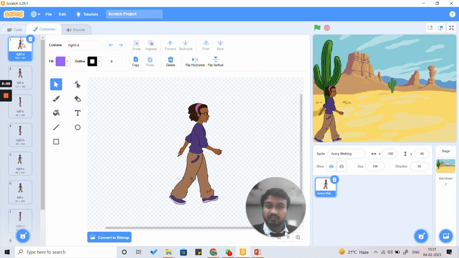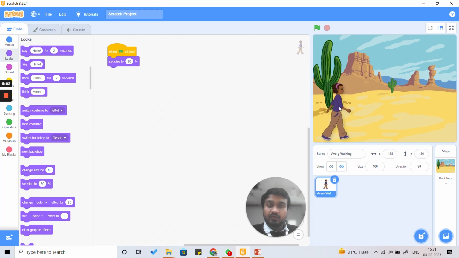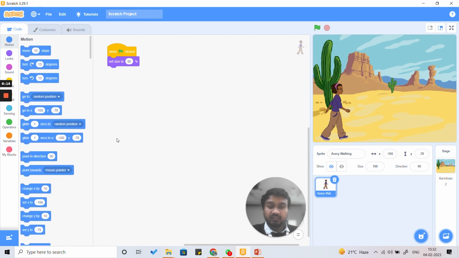Just a minute. Yes. So we are going to put this in this position, and remember the go to block which I have told you about in previous videos. So we go to the motion category and we select the go to block. Click on this and bring it here. Now see, you have to match the x and y values present here in the go to block. As of now the sprite will start walking from this place with x as -166 and y as -78, and the same should be here.